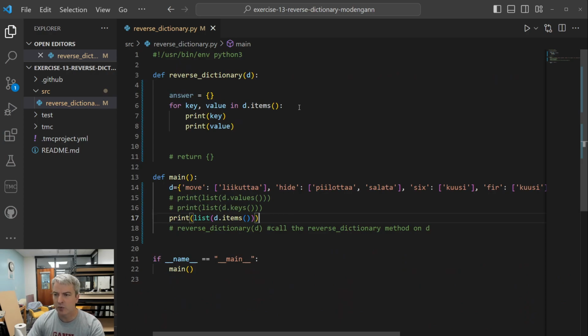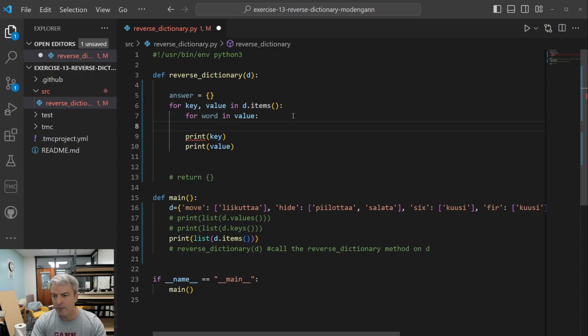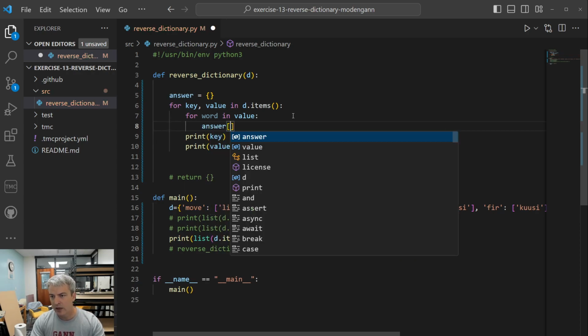Okay, this is going to make things pretty easy, because I'm going to get access to both the key and the value. The easiest thing I can do in here is loop through, for, let's say, word in value, because again, value is going to be those things that are stored. That's these things here. It is a list. So I'm going to loop through there. And for each one of those, I need to answer key.